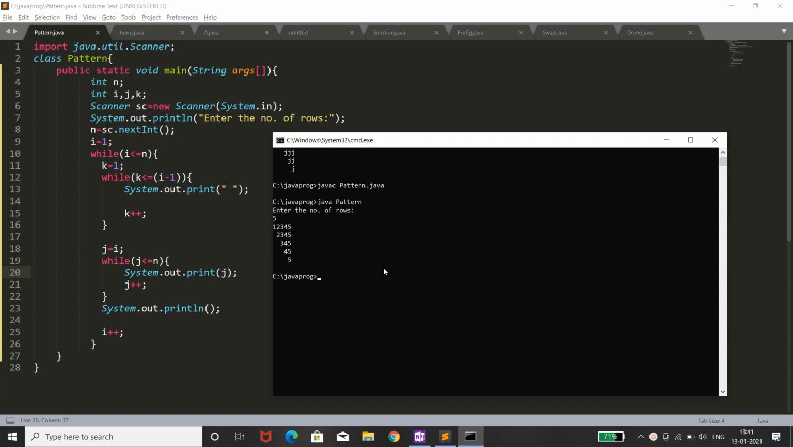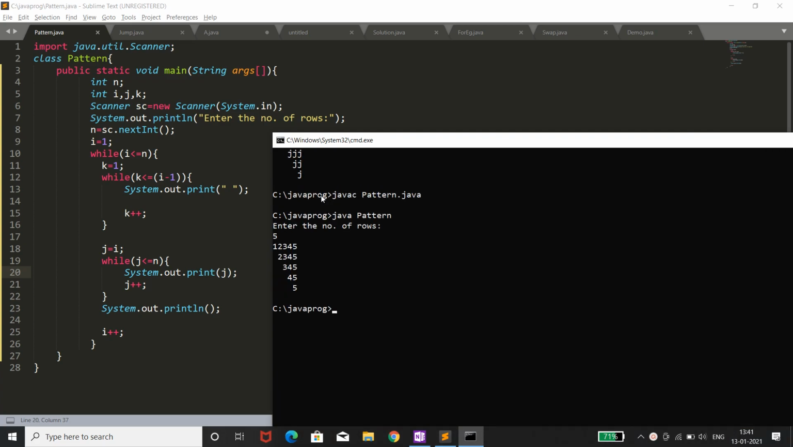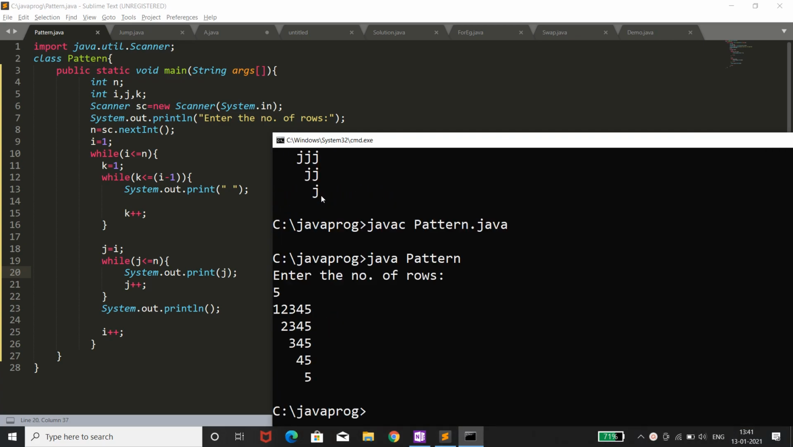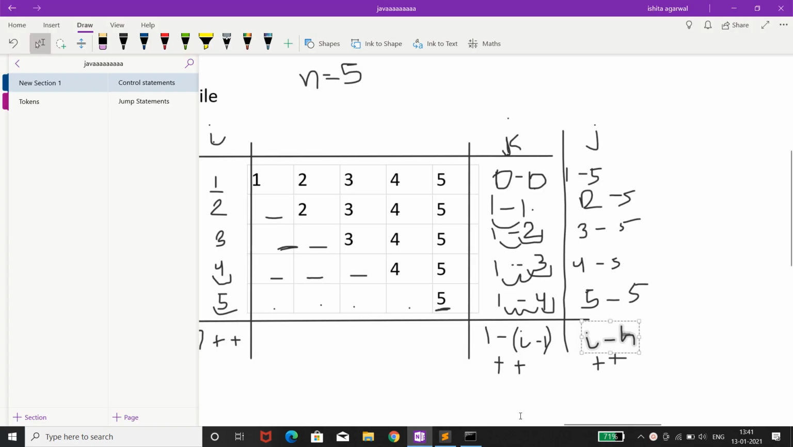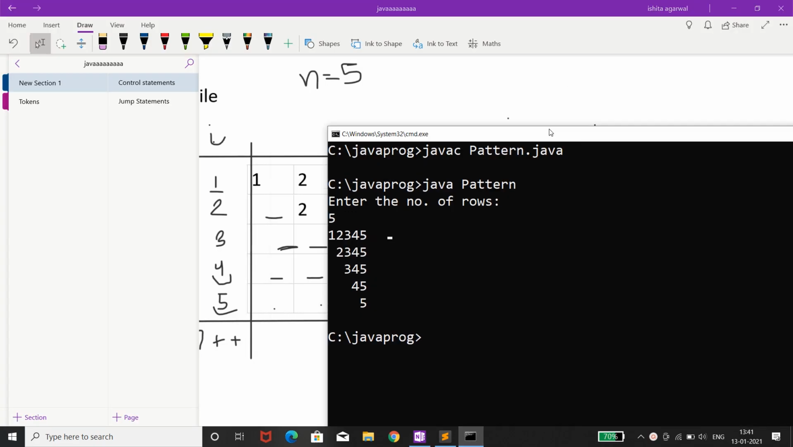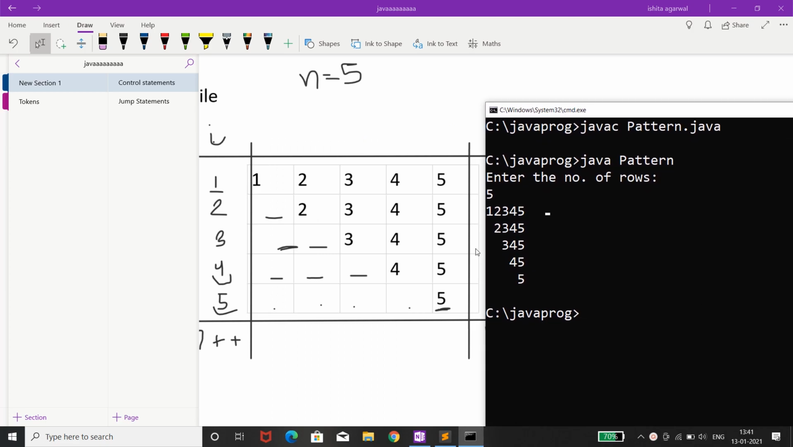Okay, so this is the desired output which is required, that is 1 2 3 4 5, then 2 3 4 5, 3 4 5, 4 5 and 5. Okay, this is the sequence which we wanted. Okay, you can also compare it from here. Yes, here you can see we got the exact output.